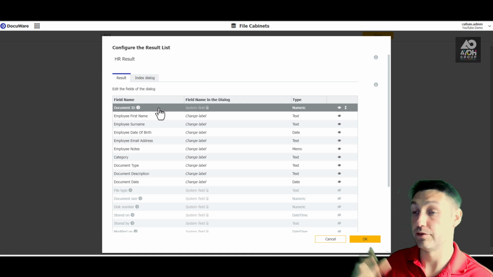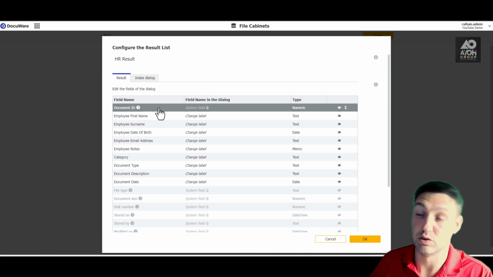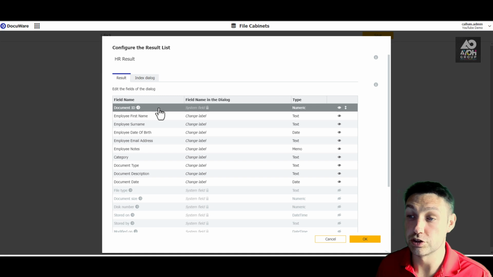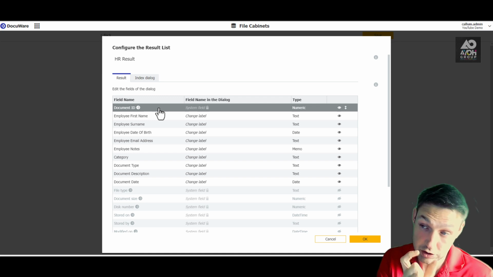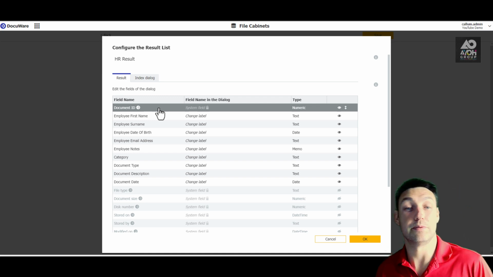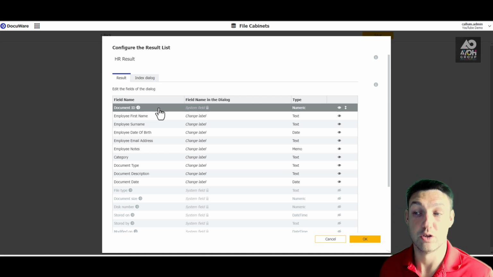They know the unique number, so if they're communicating with a fellow staff member, they can say, oh yeah, it's document 1234 or whatever. What's also really handy is if there's a need for support on a certain document, you're able to give that unique document reference number to the person offering support, and they can go and identify and find that document instantly without too much hassle.